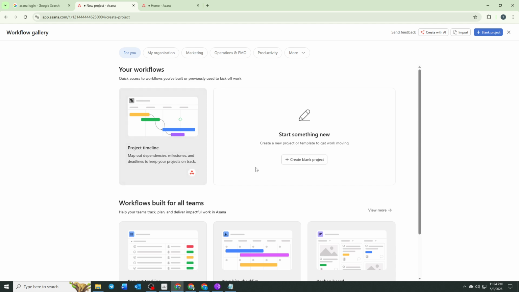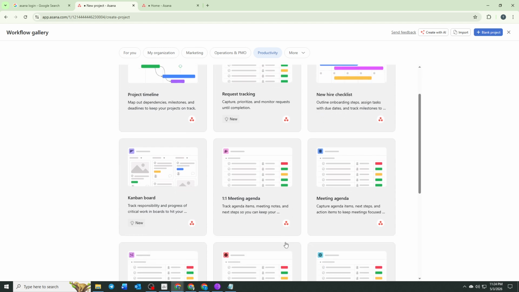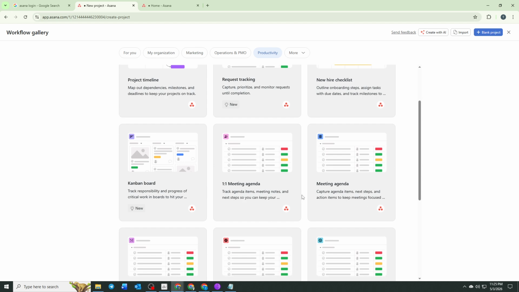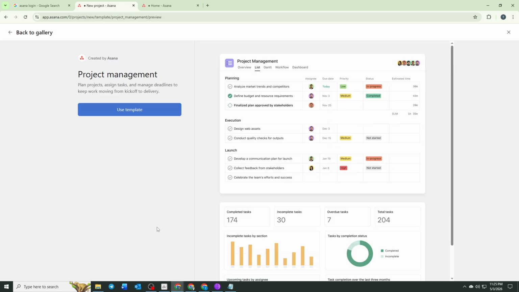Next, you'll be presented with different ways to start your project. For a smoother and faster setup, choose to use a template. Templates provide a ready-made structure that helps you get organized quickly without starting from scratch. Browse through the available options and select a template designed for project management, as it already includes a framework suited for organizing tasks and workflows.